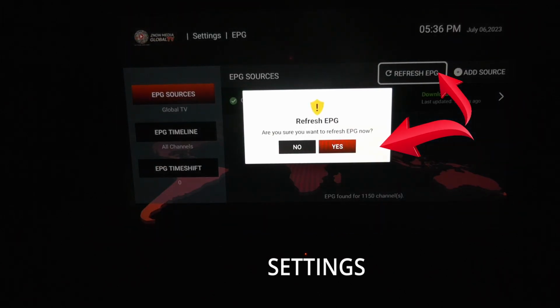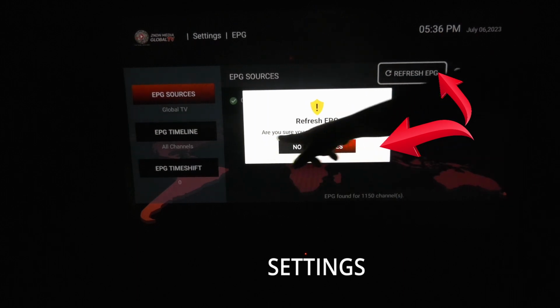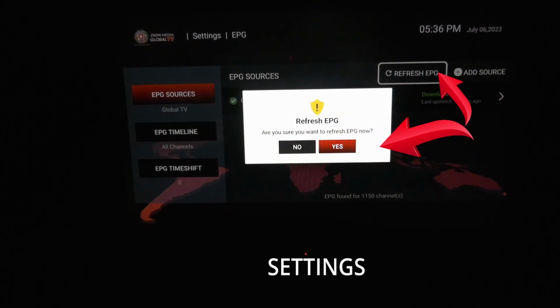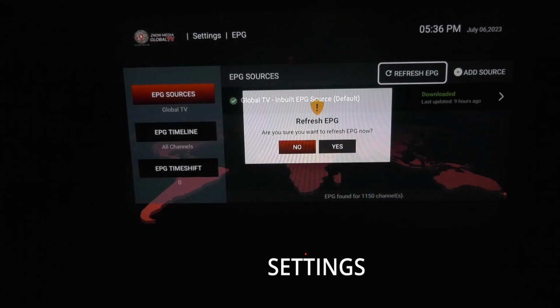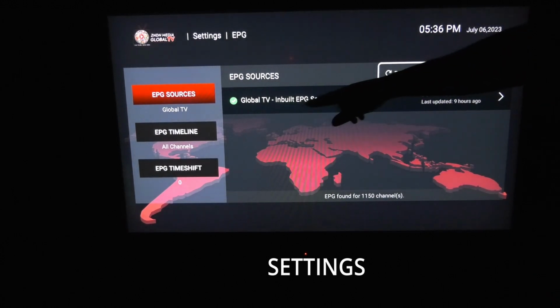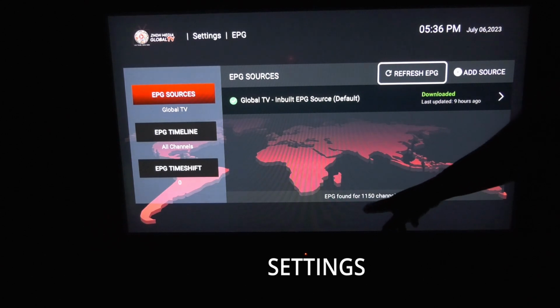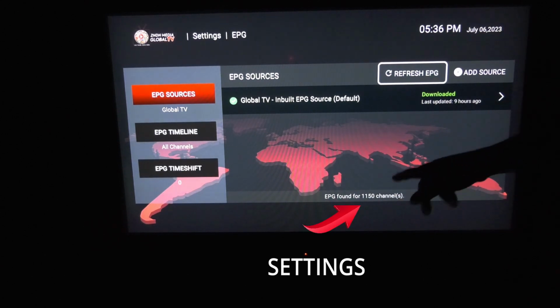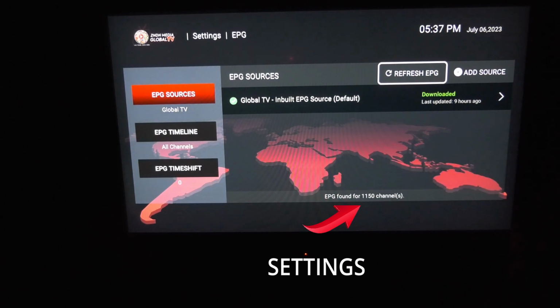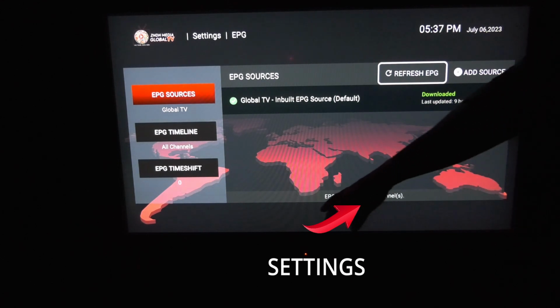When you click on refresh, it brings this screen up: Are you sure you want to refresh EPG now? If it says failed right there or error, you're going to put yes. Right now I'm pushing no because mine is okay. When you refresh it, it uploads here. Depending on how many channels your platform has, you might have 1,150, you might have 10,000, you might have 20,000 channels, depending on what channels, networks and languages you have in your plan. It's going to upload all your channels.